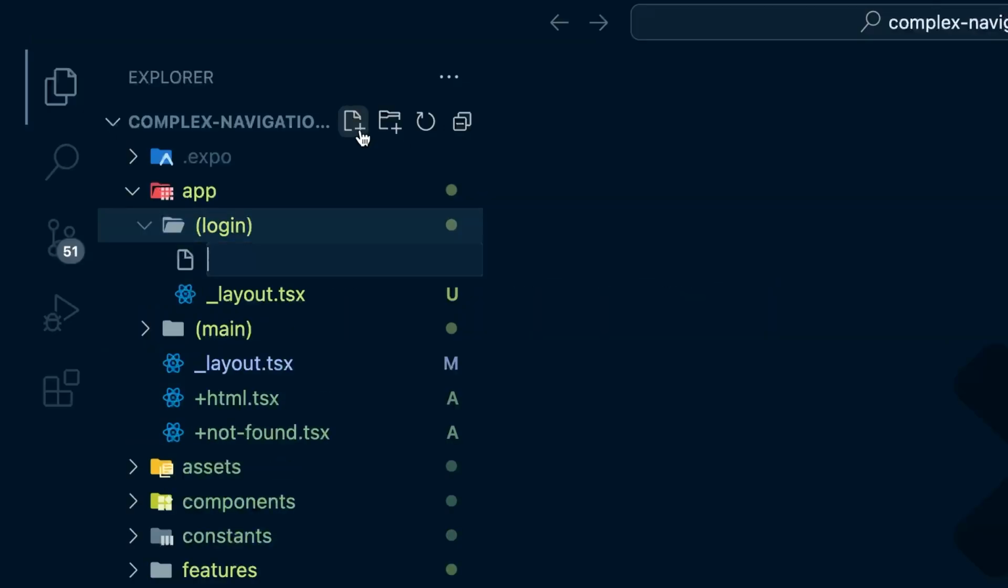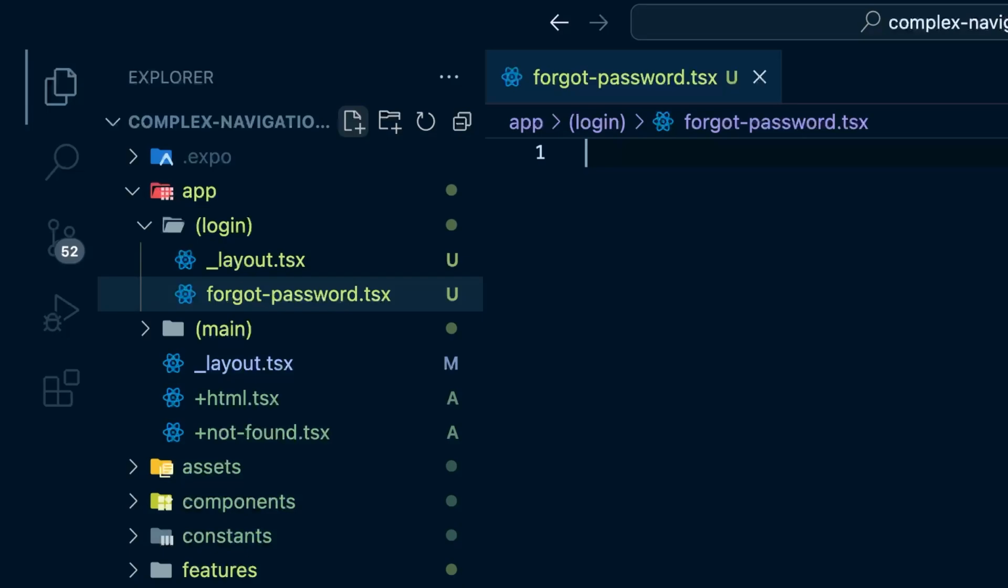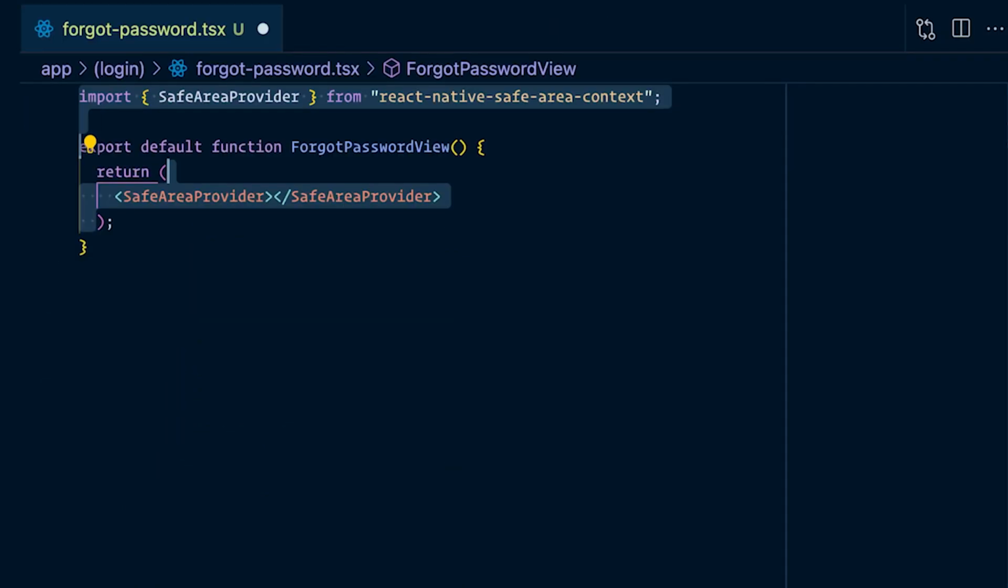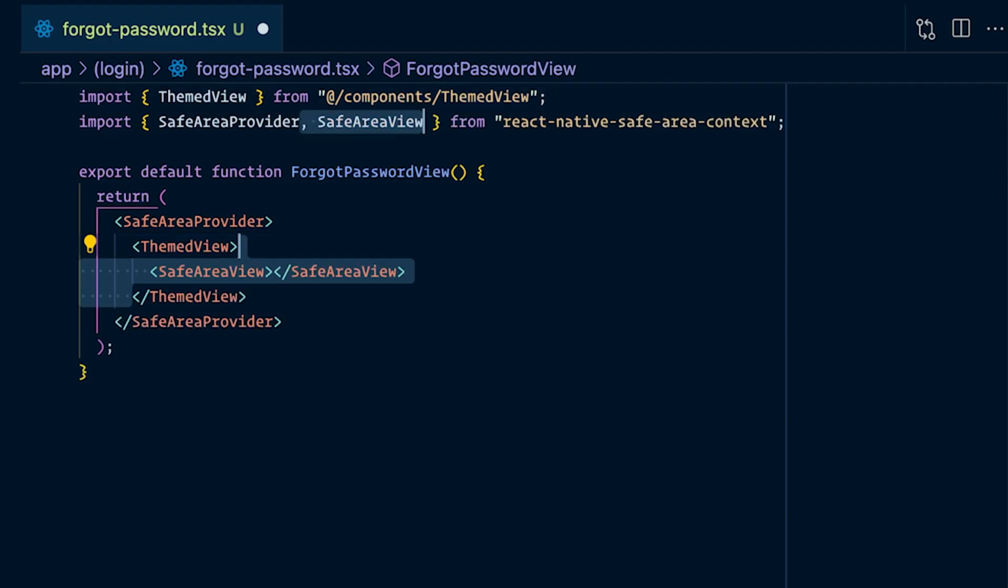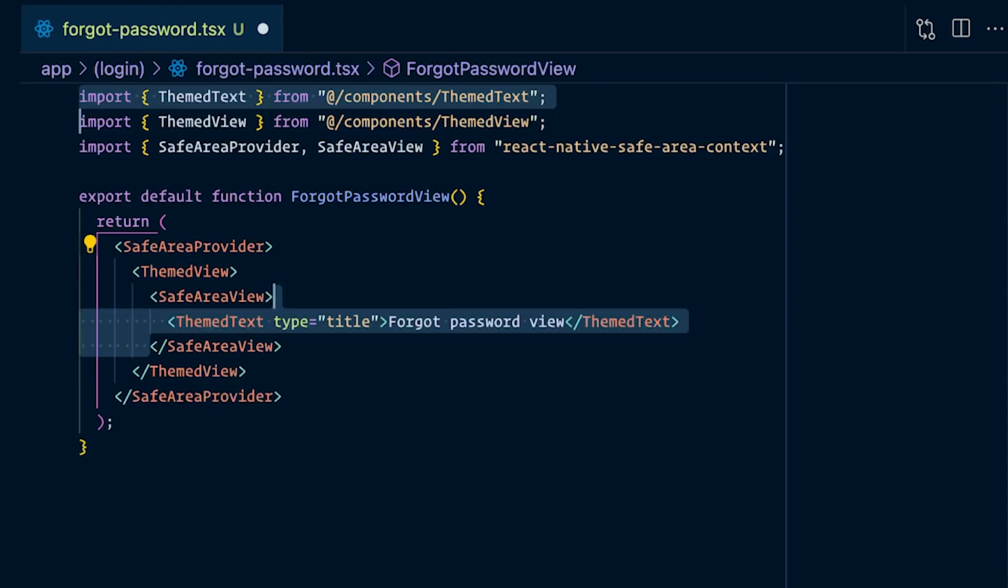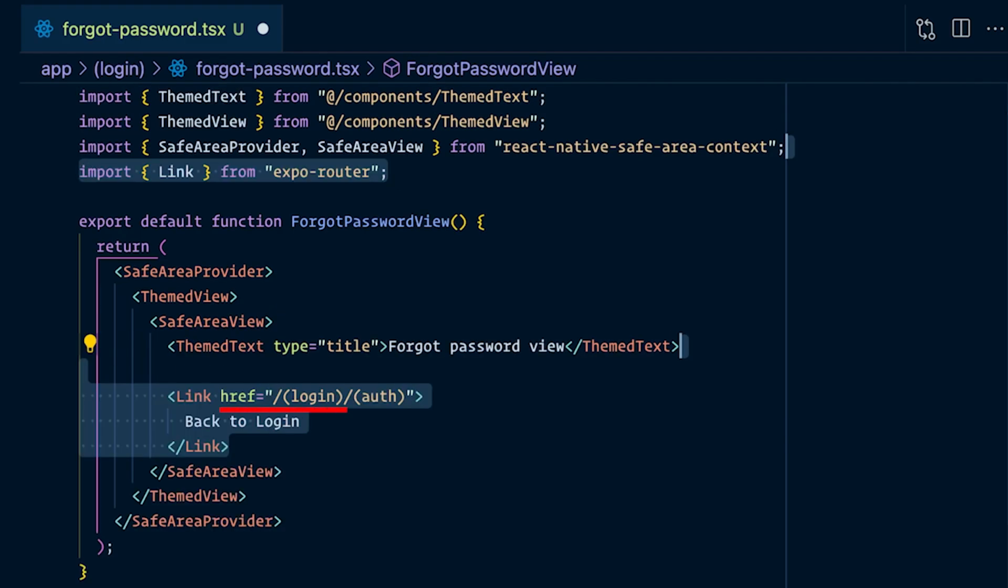Create the forgot password view adjacent to the login layout in the same folder. Your forgot password screen will be wrapped in a safe area view to guard against the notch on iOS devices. You can also use the themed view, which comes when you bootstrap a project with Expo, to make it look nice with all different background colors. The forgot password screen also contains a link. The link takes your users to the login screen by redirecting to the auth layout.